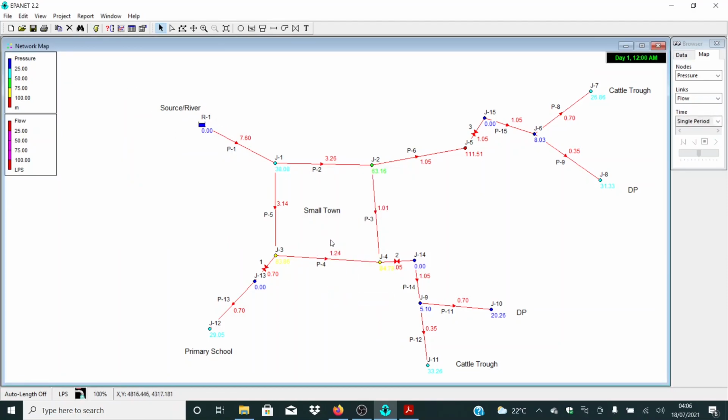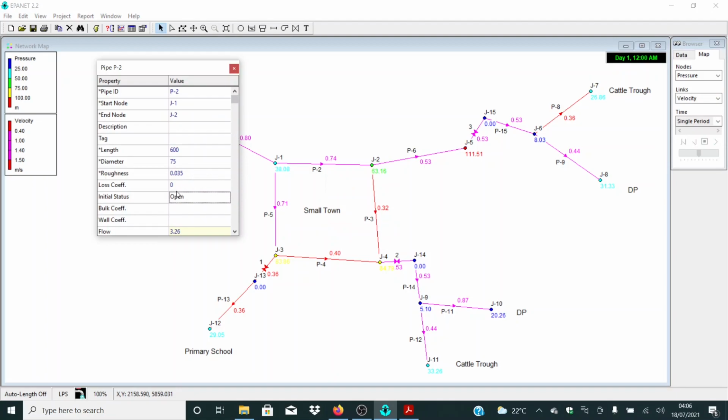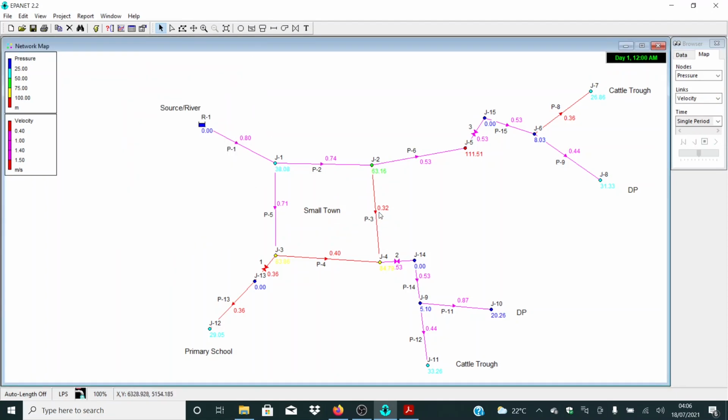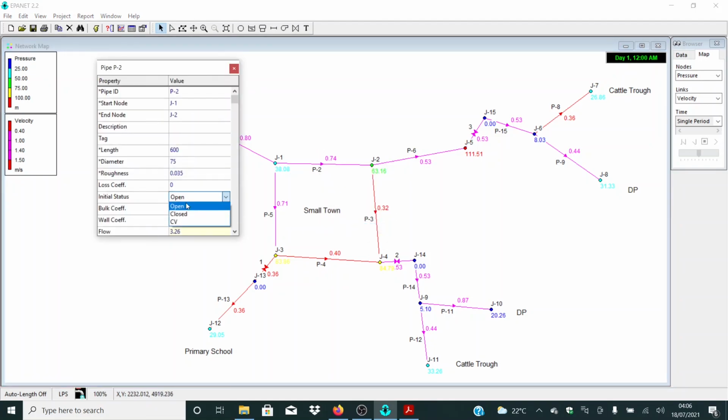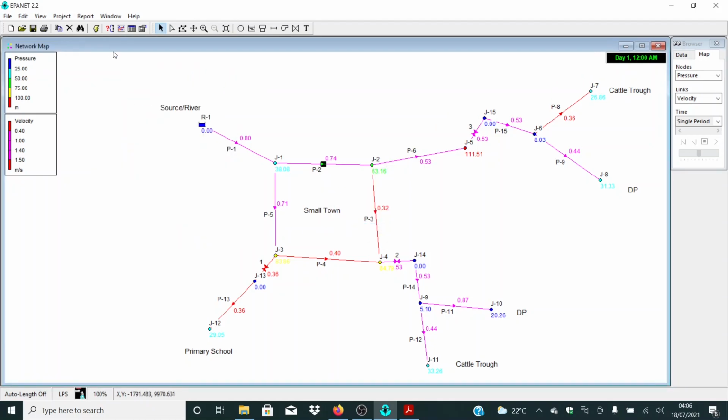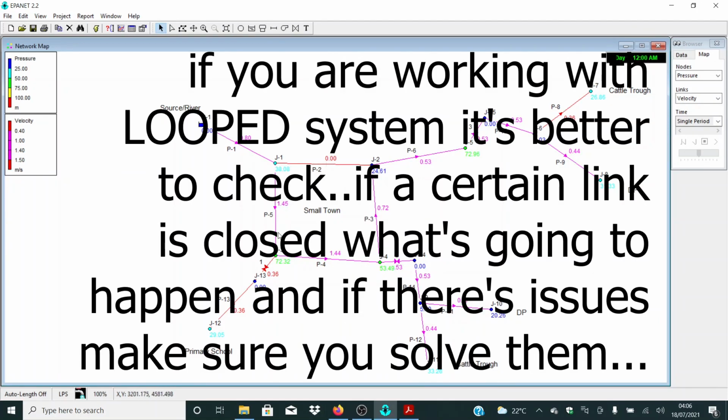Let me click run again. At least this is what we are having. So if I select velocities, of course this is what we are having. If for example I close this one, I remember for now we are having 0.3 and 0.4. If I close this pipe, you can see now the velocities that we are having in these areas here. So if this pipe here is not working, this is the situation as far as velocities go.